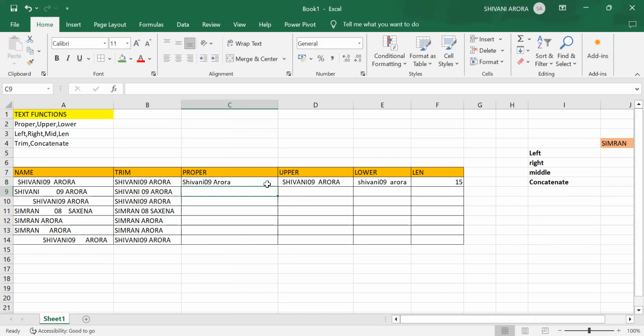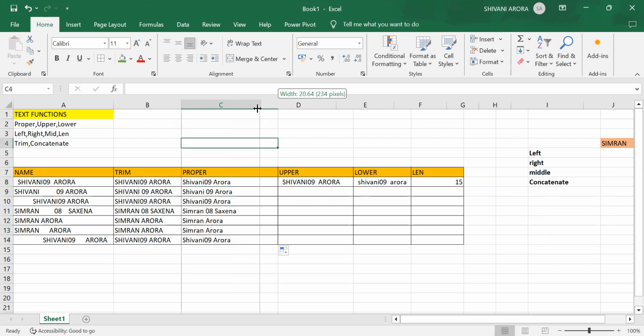So I'll go here, Shivani 09 Arora. Now I will drag it down. So I'll get this in a proper form and with no unnecessary spaces.